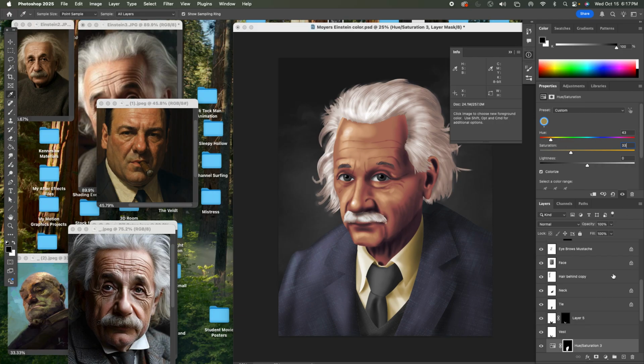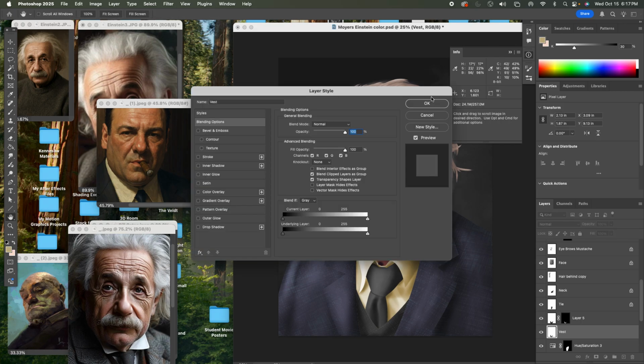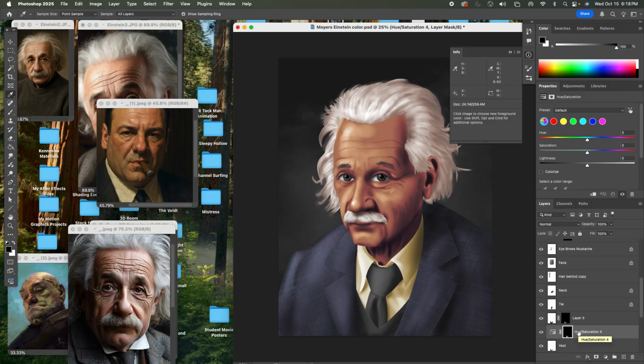All right. And then for the vest, you know, we can select the vest itself. And I'm just selecting it here. There we go. And then we'll make a new hue and saturation layer. And I'm just going to color the vest all together here. This is actually that color. So let's just go to colorize and see, you know, what kind of color vest we want to give him.